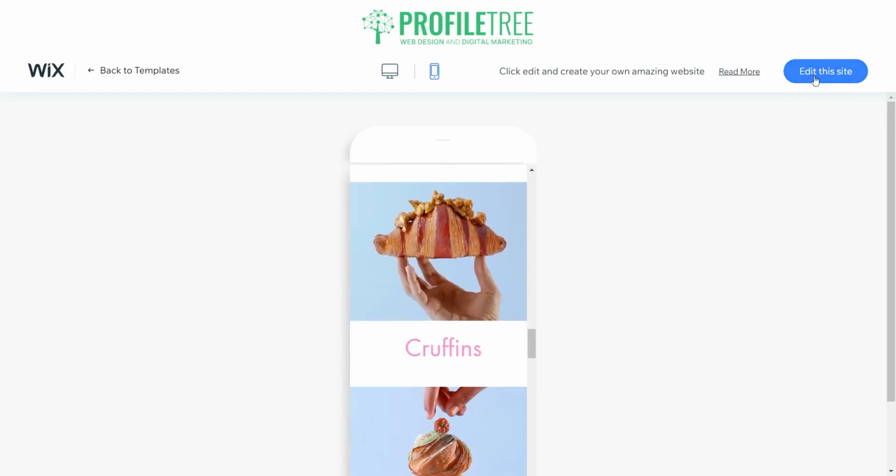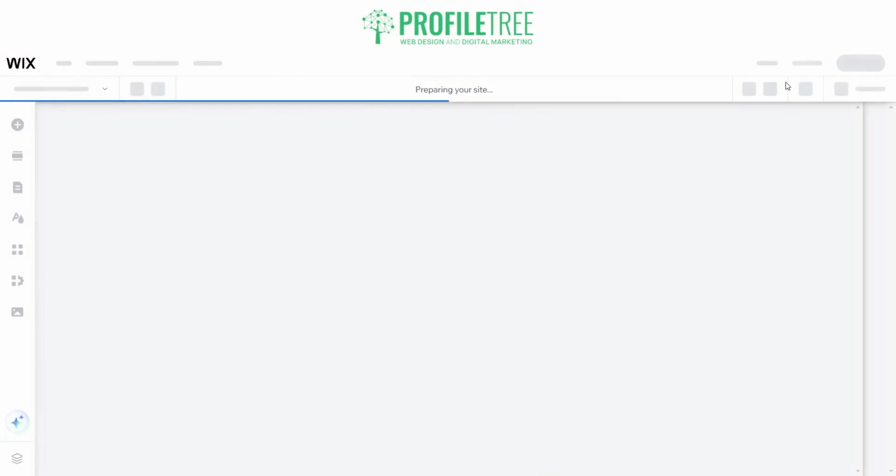So pretty much all you would do from here is just go ahead and edit that site. So it will take a little minute for it to fully load. It will actually give you a couple of options on how to handle the website. You'll see on the left side here once we've logged in.